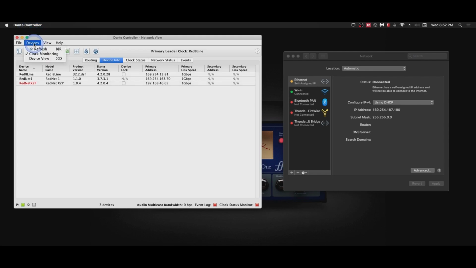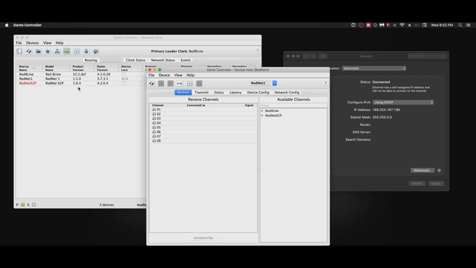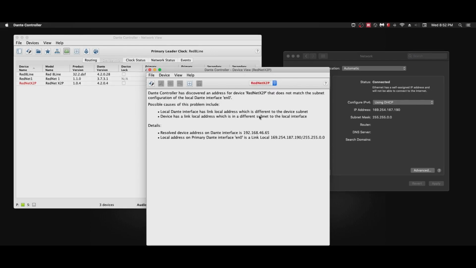We can also open up device view and find the units outside of the range in this drop-down menu as well. When looking at this error message, we need to make clear that this is the current address of the RedNet X2P, and this is the current address of the user's established Dante network. We need to get the network port of this computer within range of the RedNet X2P in order for us to access its network configuration and bring it back within range of the established Dante network.